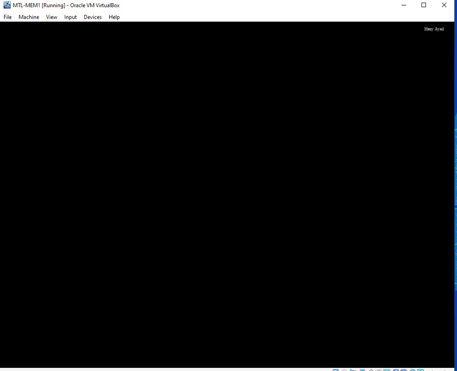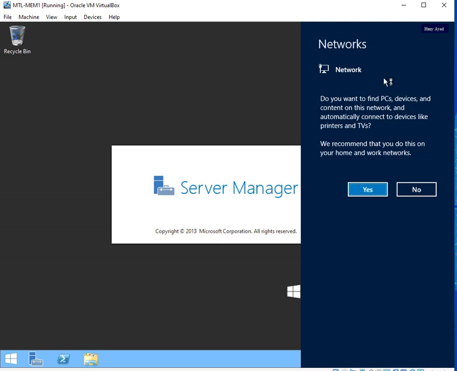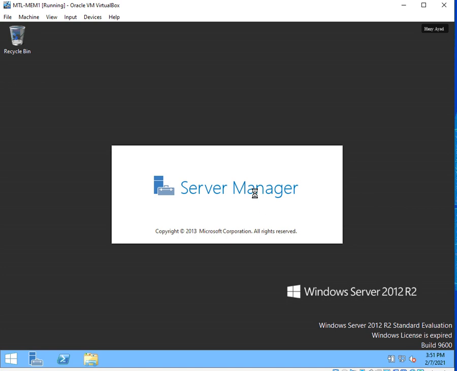So it's booting the server for the first time, and then it will open the Server Manager. Okay, so here it's asking me, do you want to allow other PCs to discover you on the network? Yes, I will say yes, because this is the server and I need other client computers to see it. Now the Server Manager is starting by default on startup. So this is the utility that we use to manage lots of things on the server.